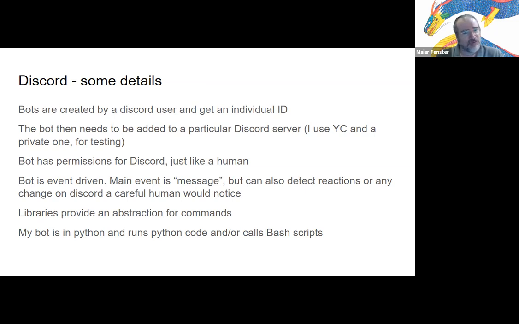So on one server, it will give you more access. On a different server, it will give you less access. You can also use this for access control and so on. A Discord bot has permissions for Discord, just like a human being has. Channels it can see, channels it can't see, types of messages it can send, and so on. And the rover itself, the Discord bot, acts exactly like a human being. Meaning whatever a human being could see, the bot can see, and whatever a human being could not see, the bot cannot see.